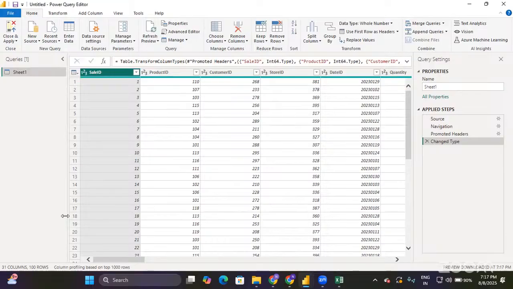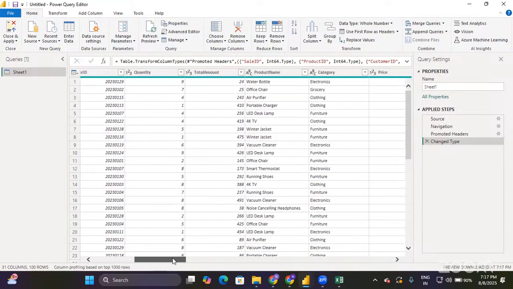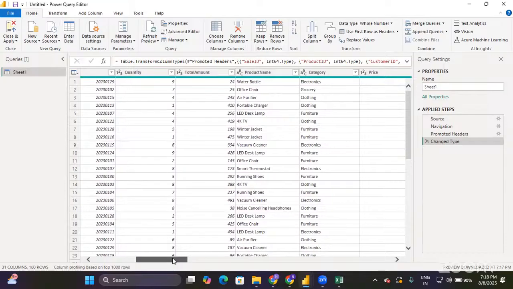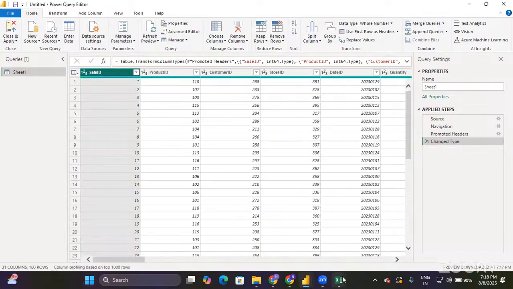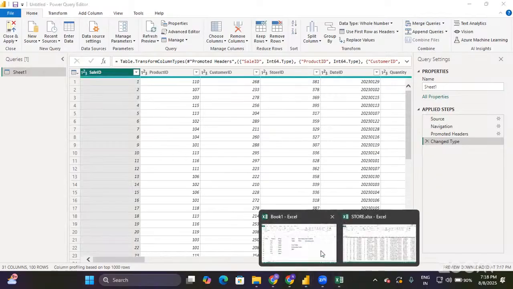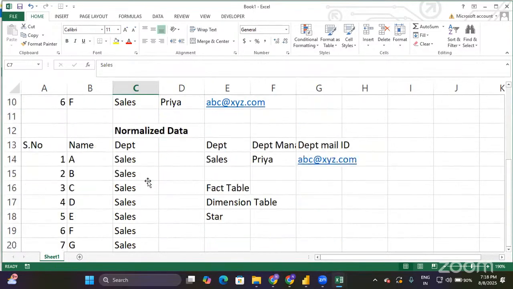So first of all, you have to go through the data in such a way that how many different tables can we bring from this original table? What we have done in this case, from the original table, we have broken the table into two parts. Table 1, table 2.